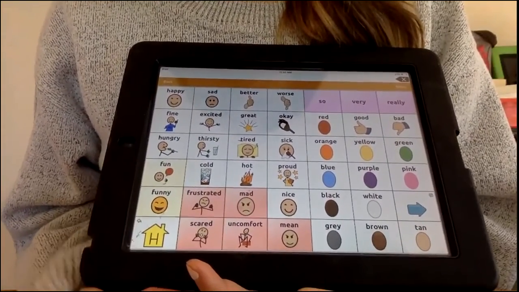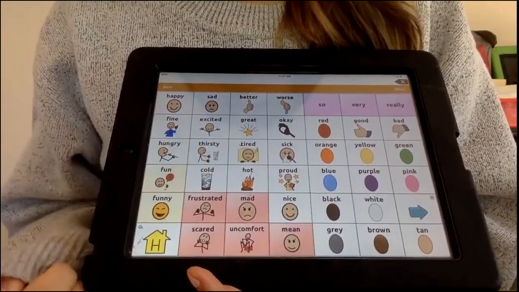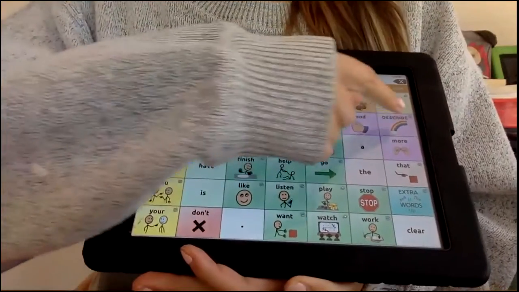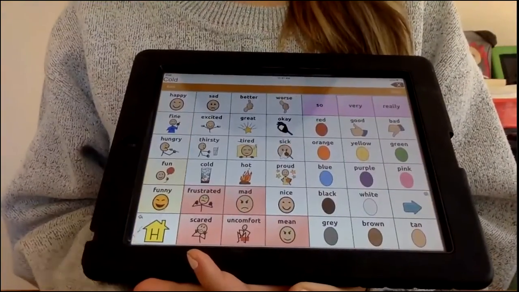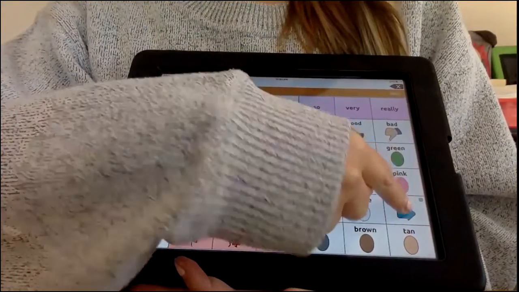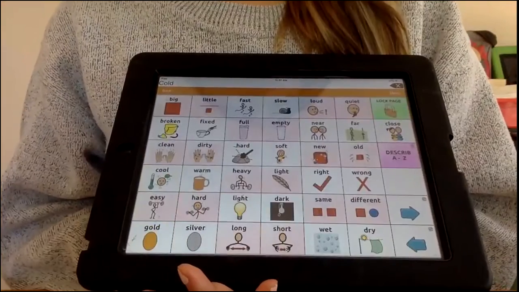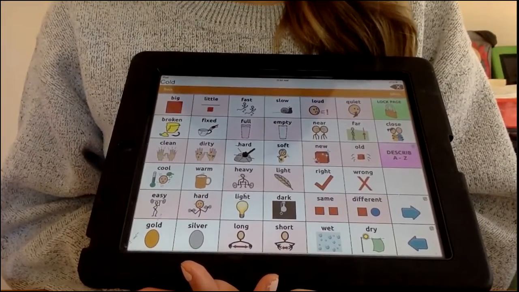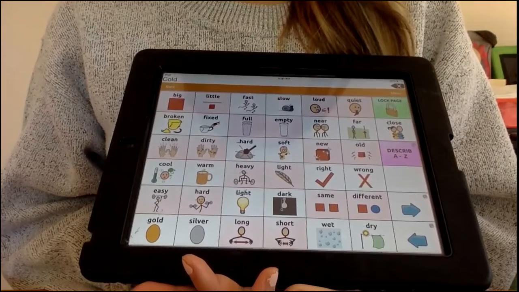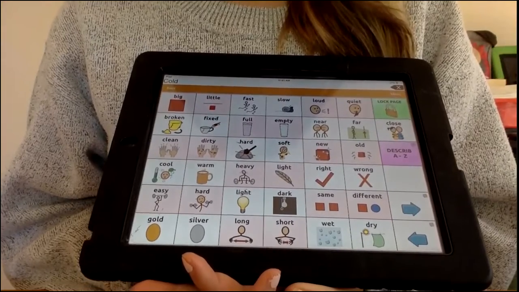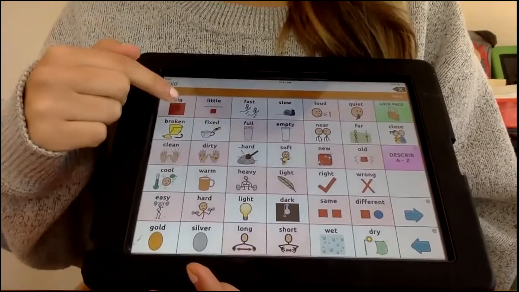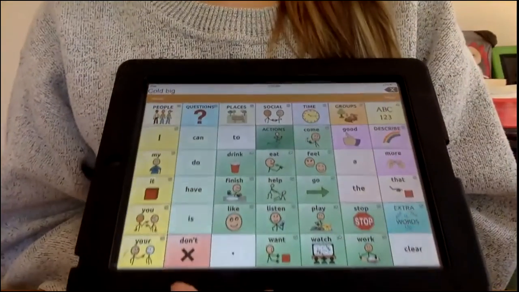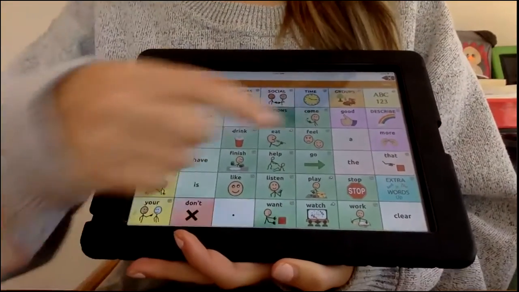I'm going to say that ice cream looked cold. That ice cream looked cold. There's also more. If you use the arrows over, it'll give you more options. It looked very, is there a good word on here? Big. That looked like a big bowl of ice cream.